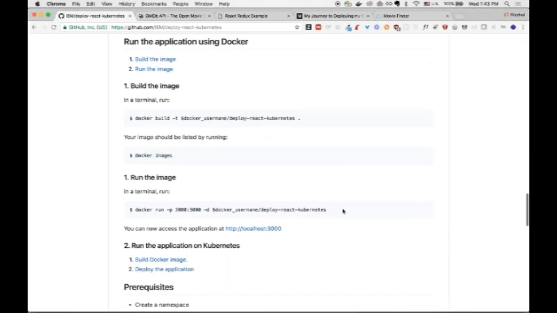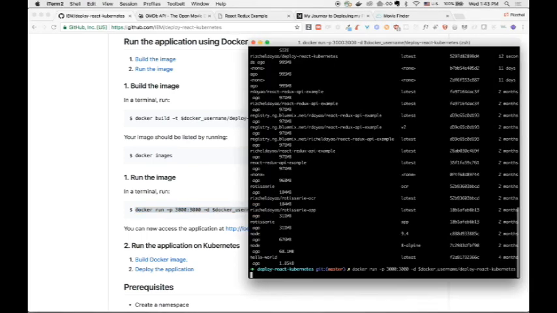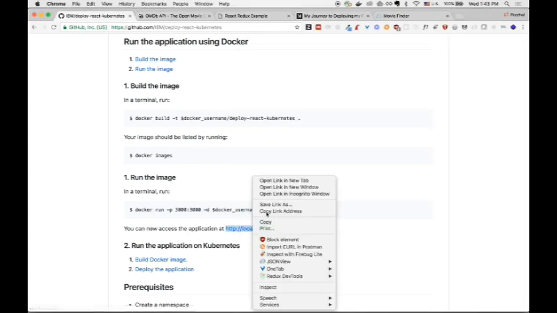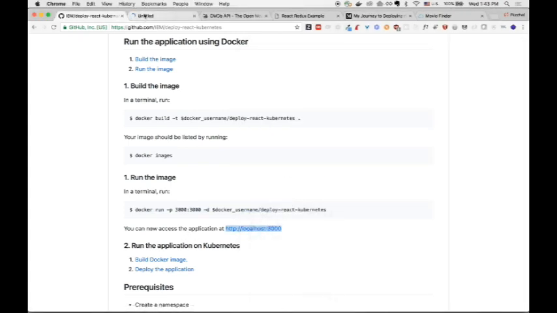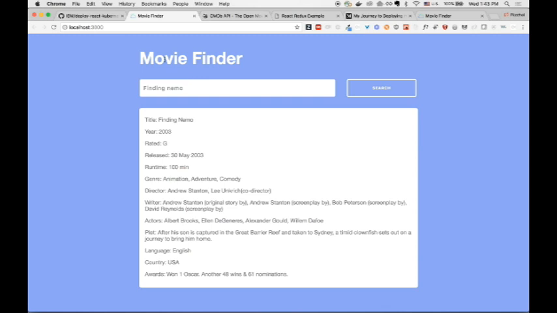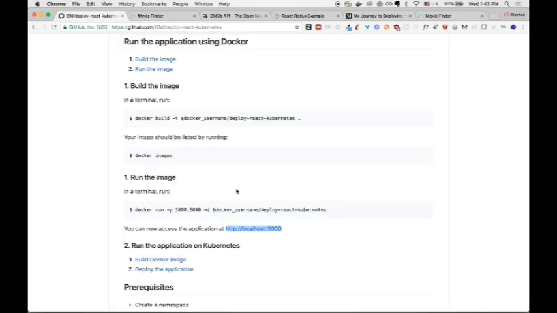Next, we're just going to run it. We're going to run this container like that, and then we should be able to go to localhost again. And this is running in a container. So we're all good. We built the image and we've run the image on Docker, so that's great. Next we're going to move to Kubernetes.